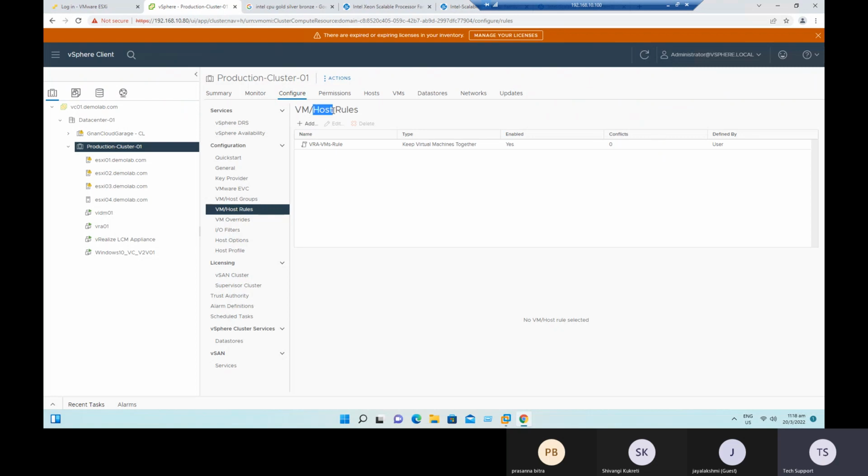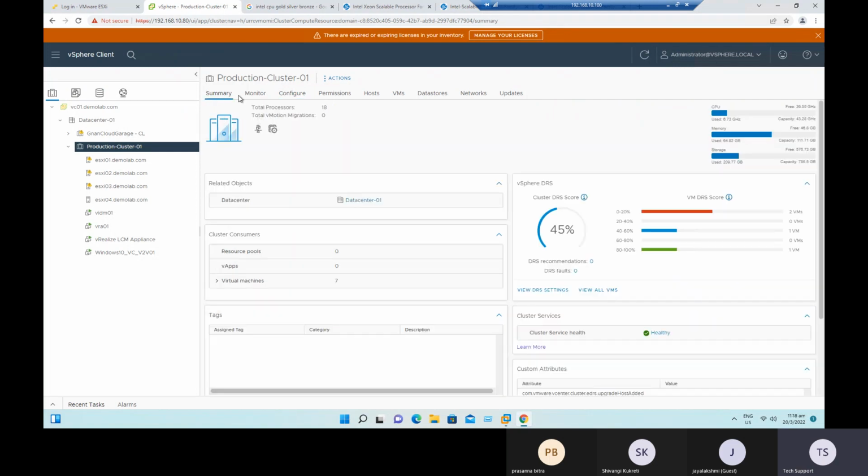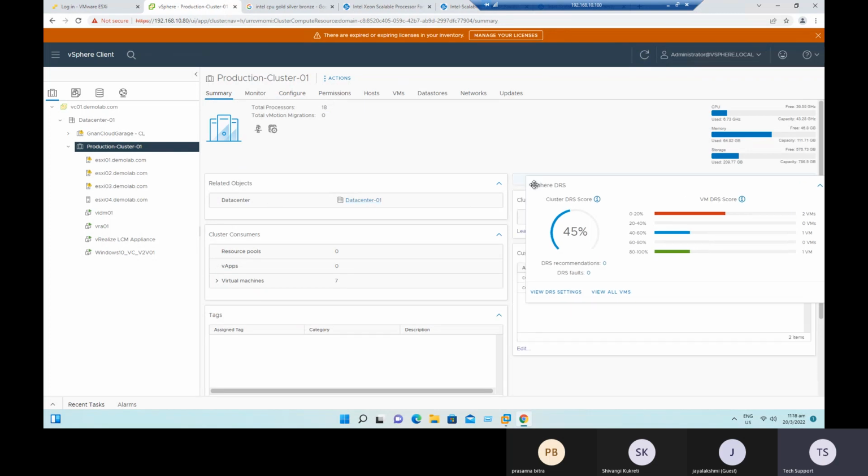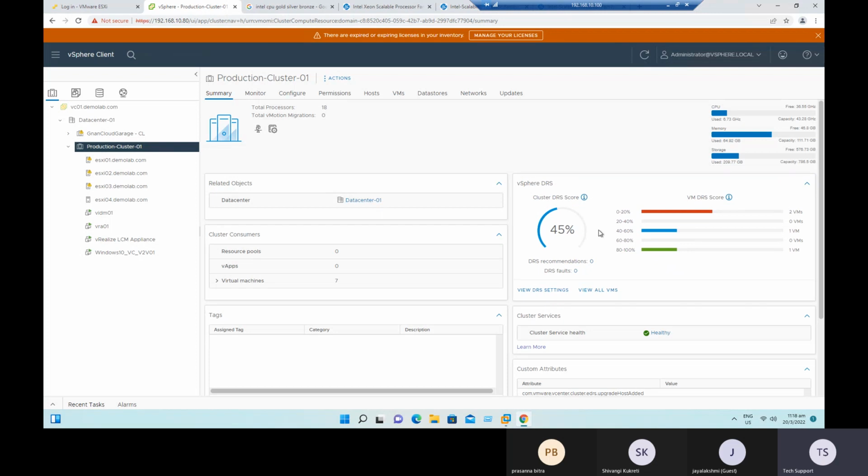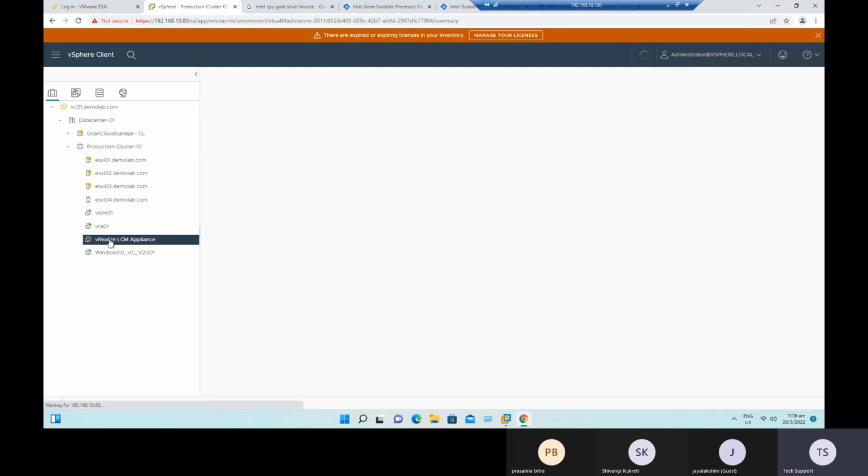Okay, and now DRS and DPM, we verified the configuration part. Even the same DRS DPM, you can also verify from the summary tab. When you go to the summary tab, you can see the data center name. On the right side, you can see the DRS core information. See DRS core, there is one VM already running with fewer resources. That low-resource VM is our LCM VM only.